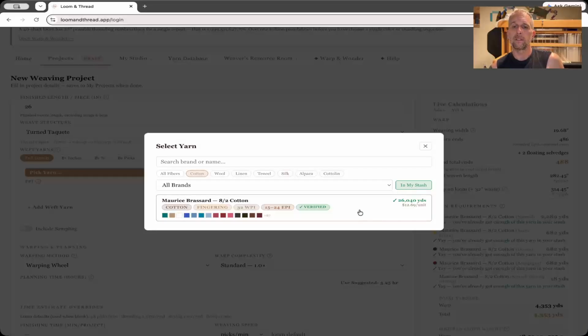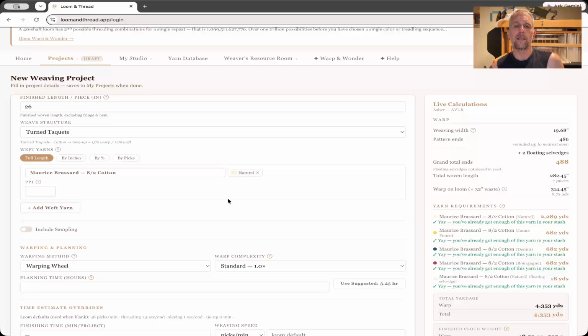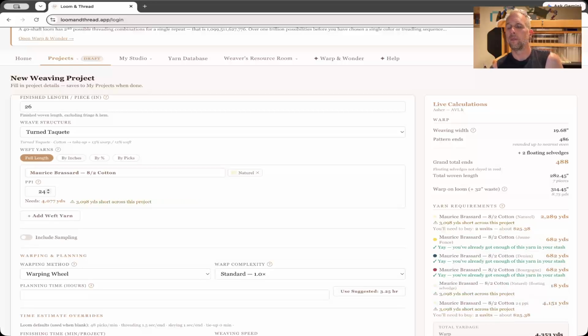So I'm going to go back to Maurice Broussard, natural, use natural. Last thing I need to put in here is my PPI. It's a balanced weave. I'm going to put in 24. Now, with that, again, you can add more weft yarns if you want. If you wanted the 7 different towels to be all different weft colors, you can do that here and factor that in. But I'm just using the one for today.